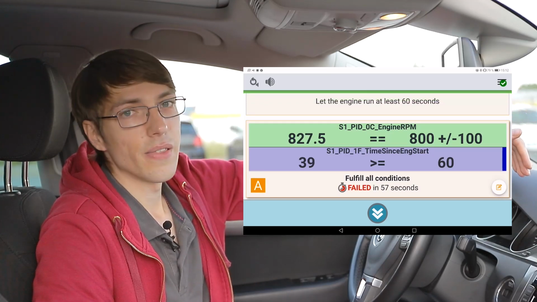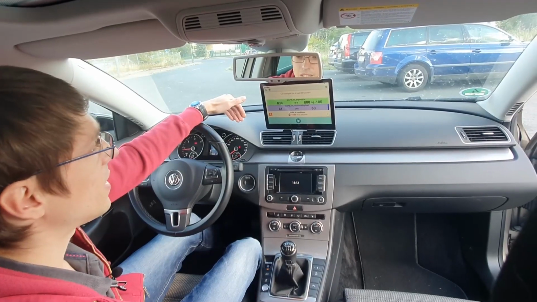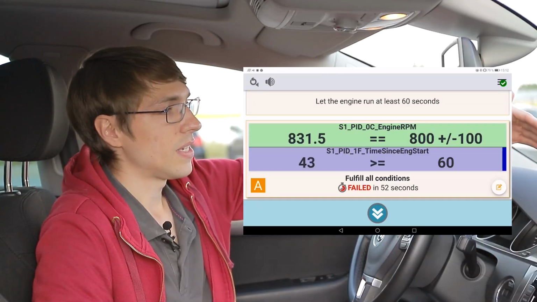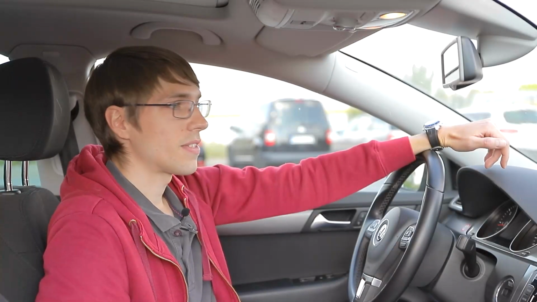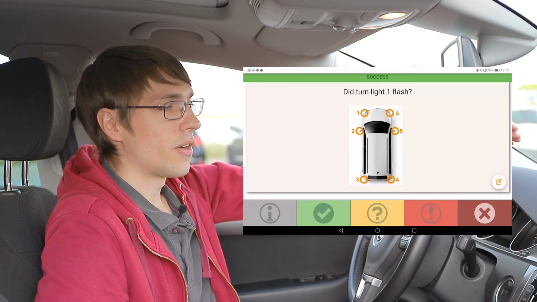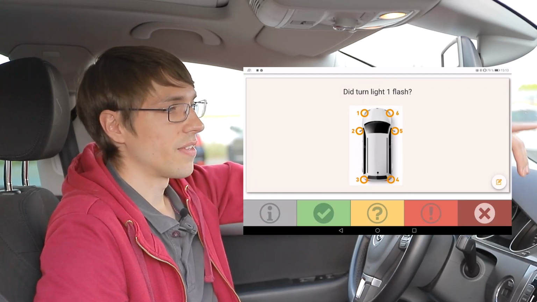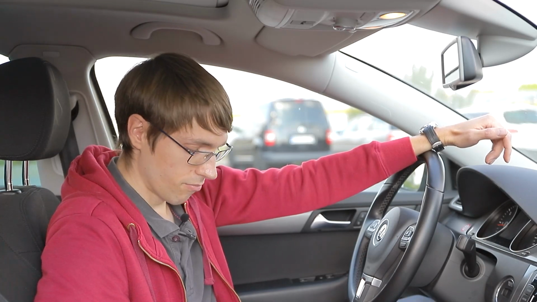Now we have to wait until the engine has run 60 seconds. We can see here the engine RPM speed again. Now the test is asking me to go outside the car and check the 6 flashlights. So I would say we'll just do it.